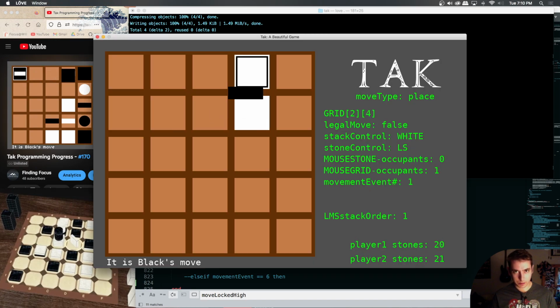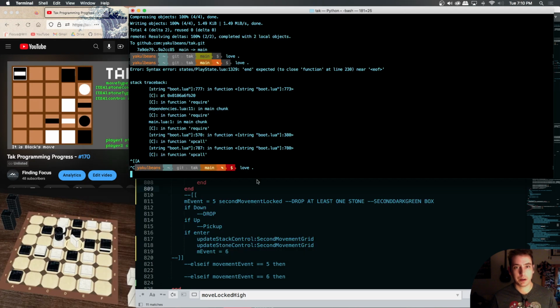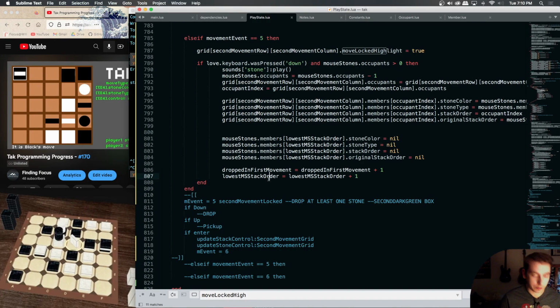Okay, let's see if we can move into our second movement lock. So pressing enter does render it green now, and dropping it, we are able to drop 2 stones and not pick up any stones, but that is looking like it's working right.